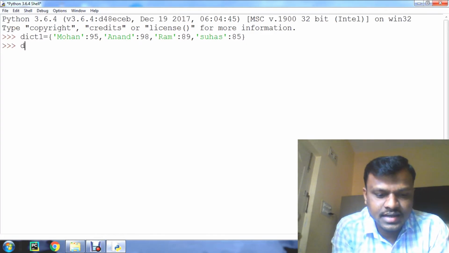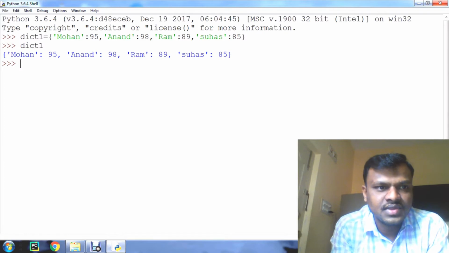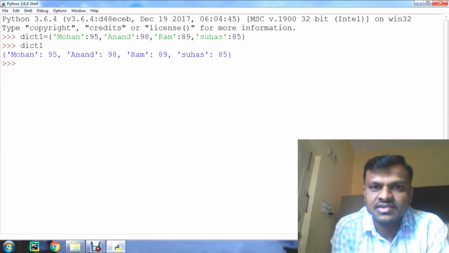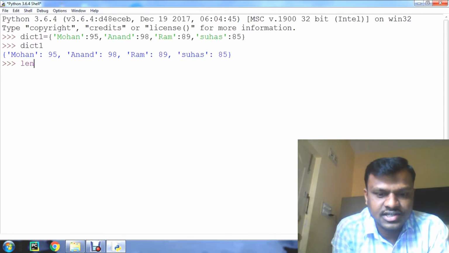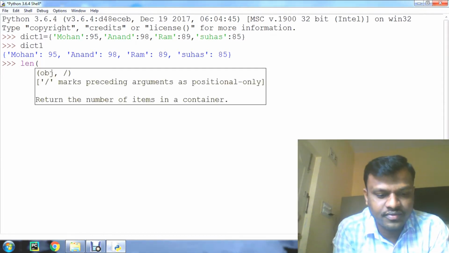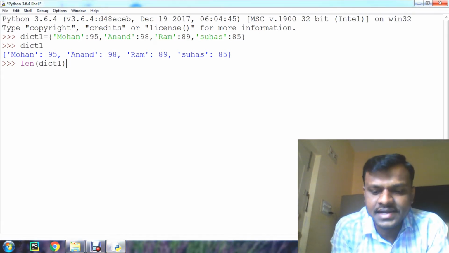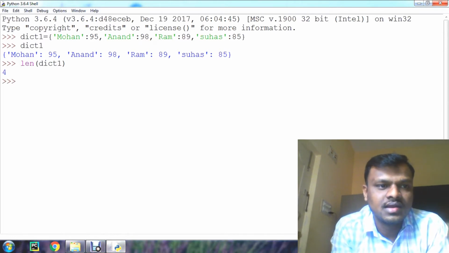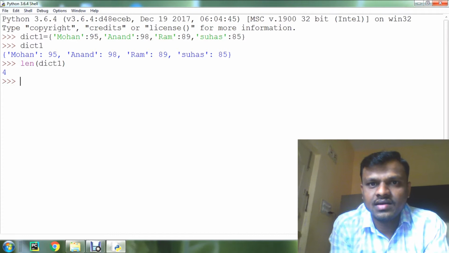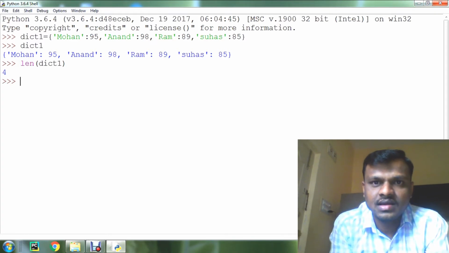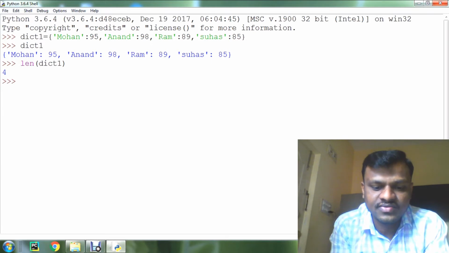Now dictionary1 is created. Let us display dictionary1 now. The elements of dictionary1 appeared. Now let us use the len function. Len of, we should pass the dictionary here, like this, dictionary1. This statement is going to produce how many elements, that means key-value pairs, are present in dictionary1. That is 4 elements. Understand?